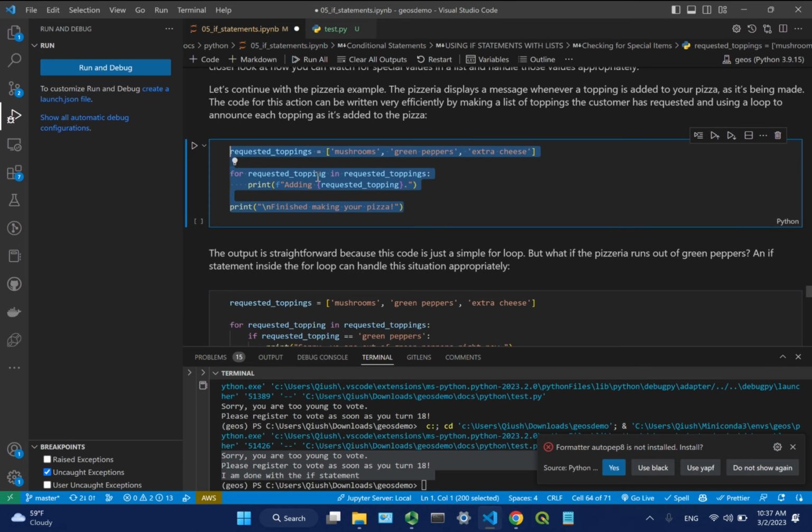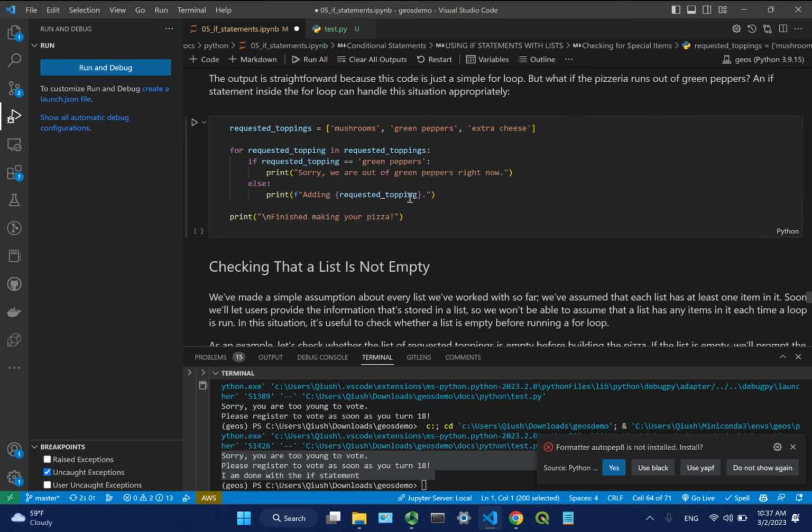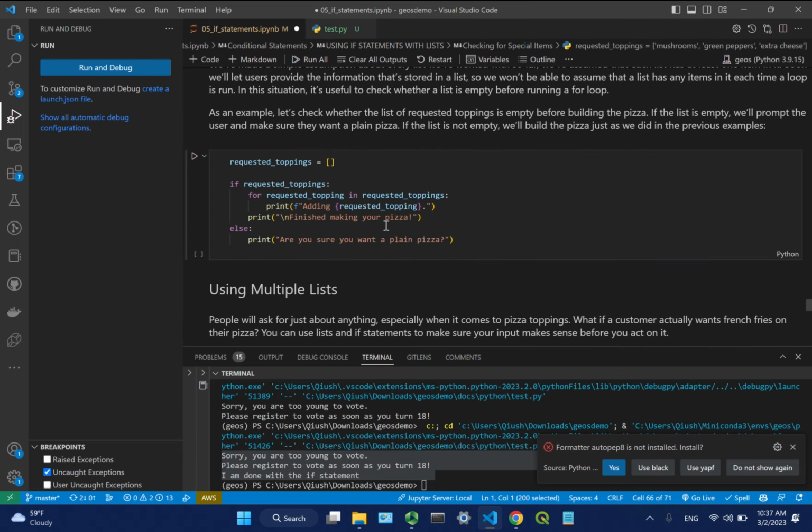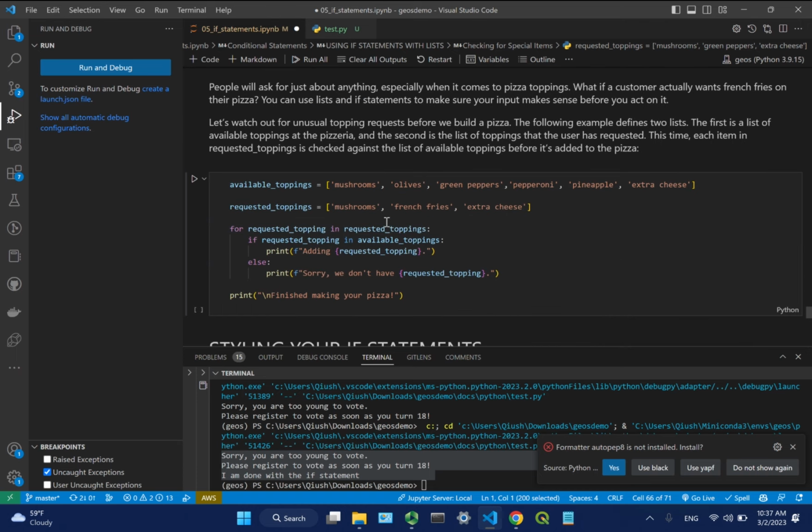They're pretty much very similar. If you're trying to check an item in a list, it's for something in something. If something equals something, or if something equals something else, then you can execute a bunch of conditions or statements just to do something. And you can have multiple lists.